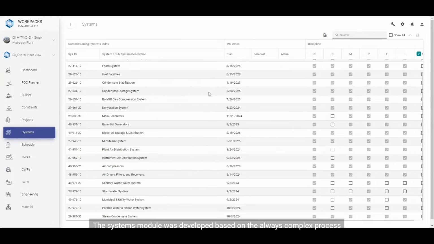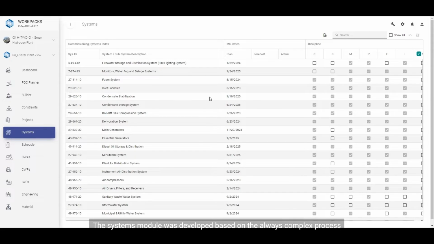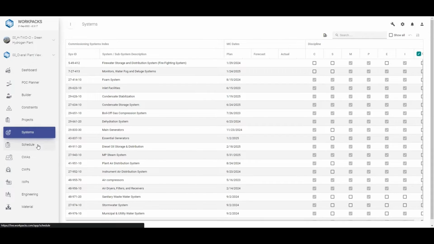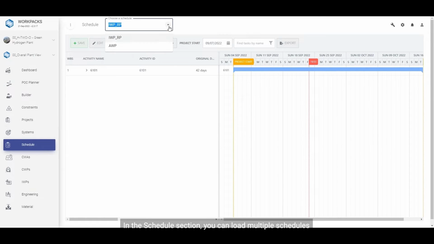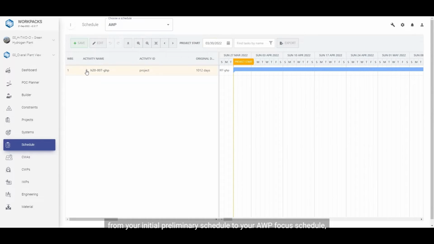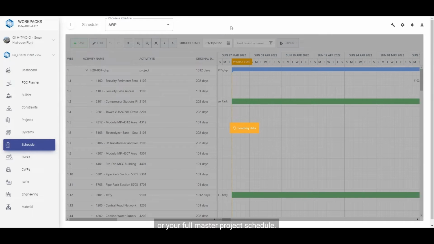The Systems module was developed based on the always complex process of transitioning from building geographically to systems-based completions nearing the end of the project. In the Schedule section, you can load multiple schedules, from your initial preliminary schedule to your AWP focus schedule or your full master project schedule.